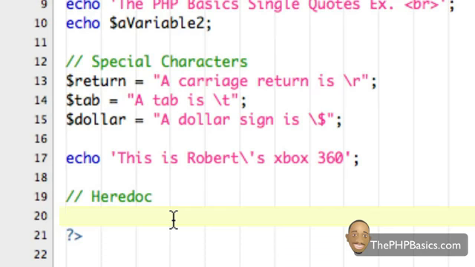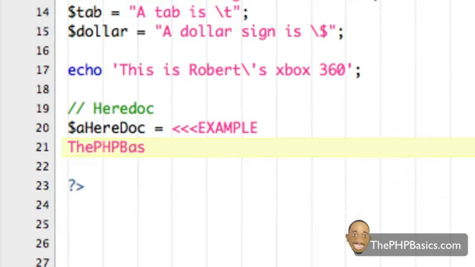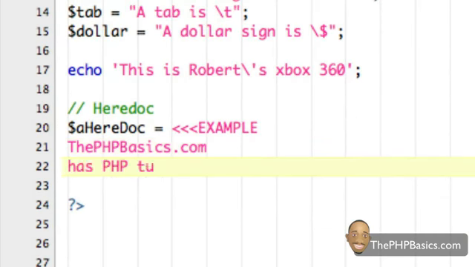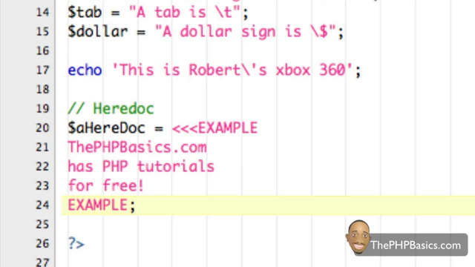So you may be asking, what does all this mean, or what does it look like? So let's create another example here. I'm going to declare this variable called a heredoc, and I'm going to assign to it these necessary three less than signs, and then I have to create this identifier, and I'm going to name it example. Then inside of this, I'm going to have the text: phpbasics.com has PHP tutorials for free. And then I'm going to end it with the identifier example with the semicolon.